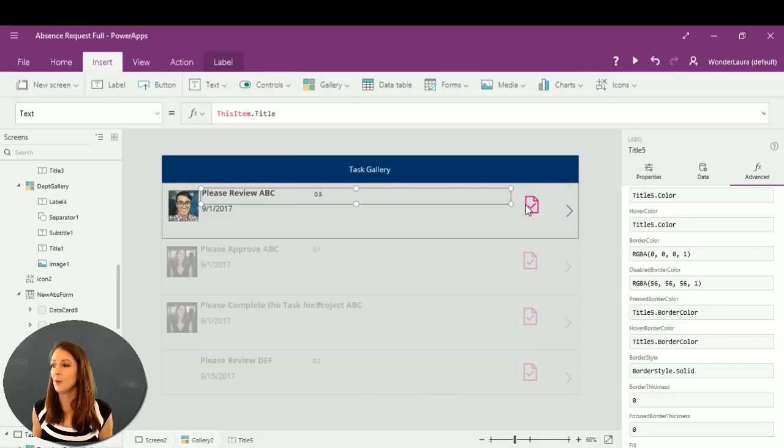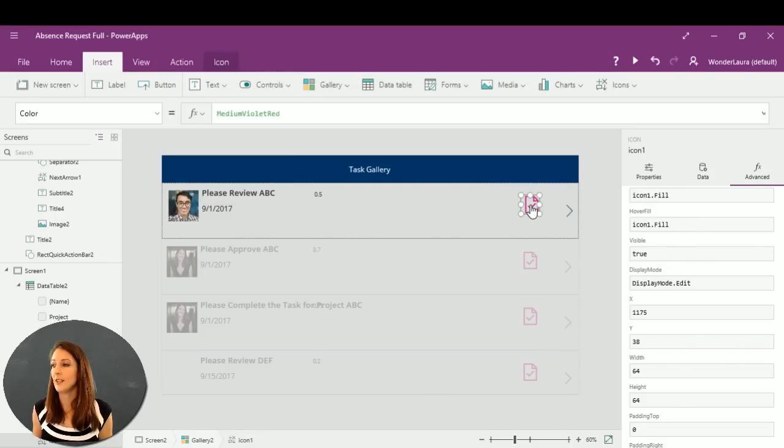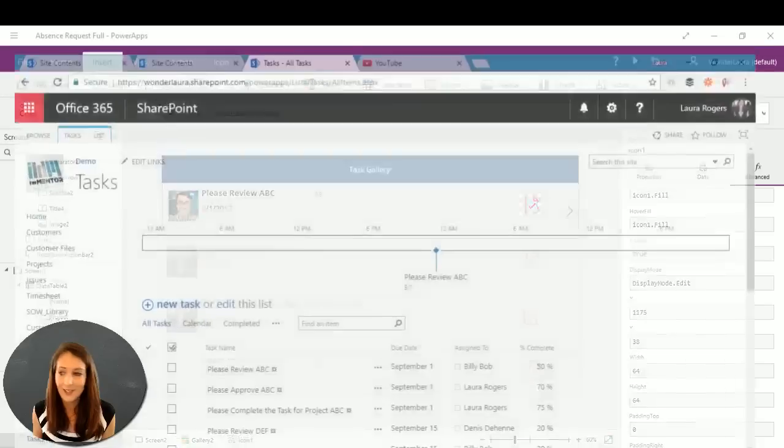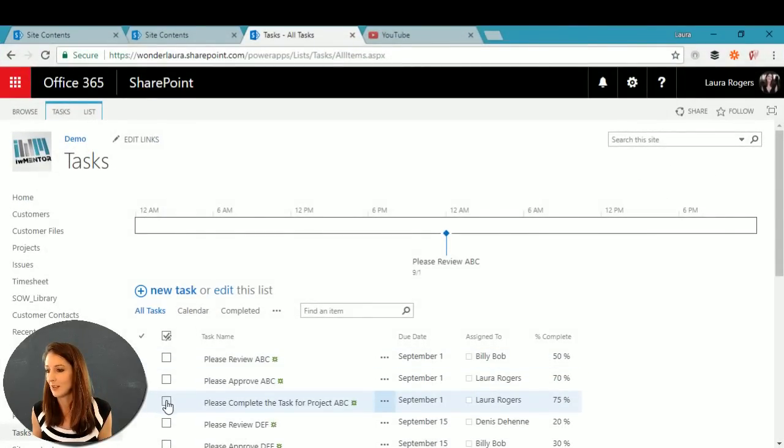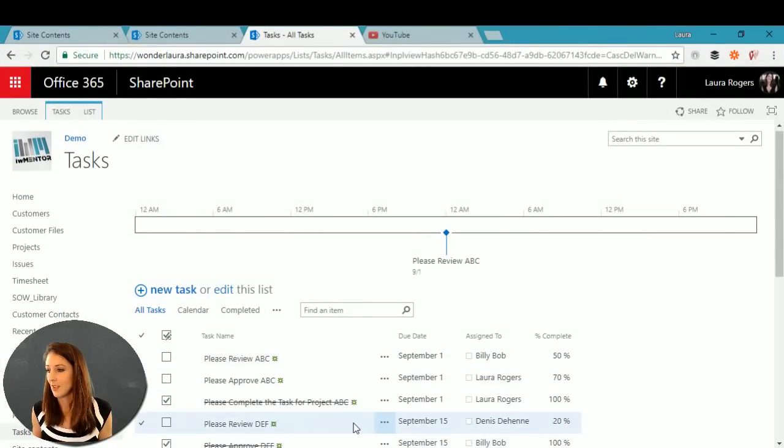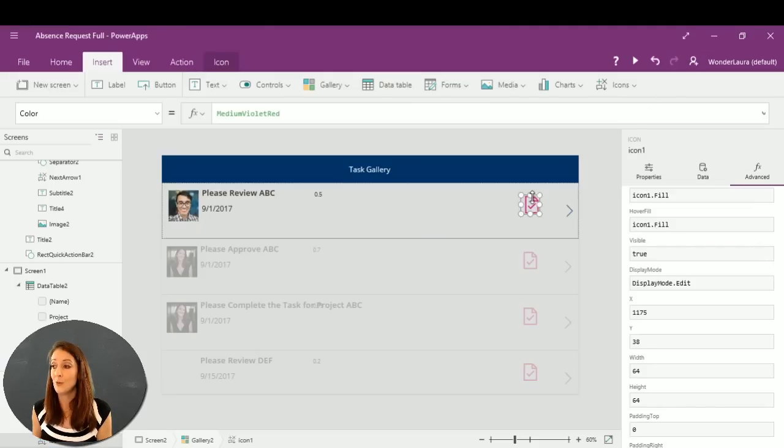Okay, let me move that a little bit. Okay, so based on the task's status, hopefully, Joelle, we can get some tasks with different statuses in here. So I'll go ahead and complete a couple of these. And maybe Joelle can go in there for me and make a couple of them in progress or something. But basically, I'm going to use conditional formatting so that it looks different based on whether it's completed or not.